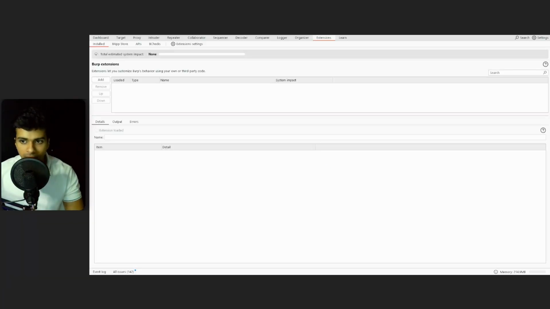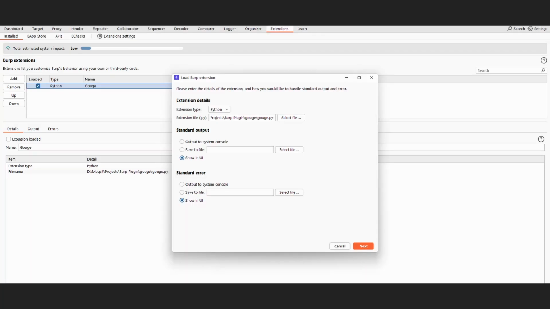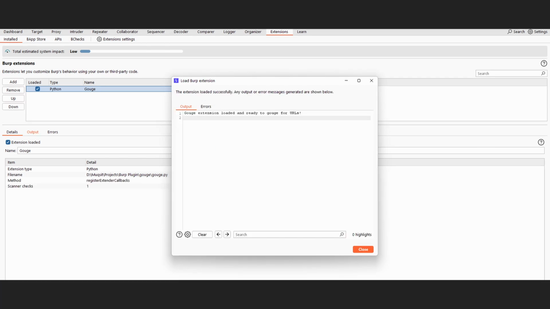Next is the part where we actually load up our extension. So we click on add. In the extension details and the extension type, we select Python and click on select file. Now we select the extension which we had coded. So once the extension is loaded, you will see this output over here which says Gouge extension loaded and ready to gouge for URLs. So this is the message which we had set in our print statement.